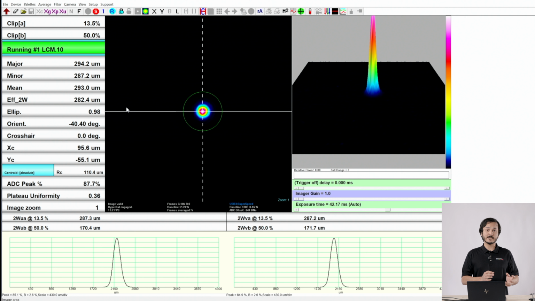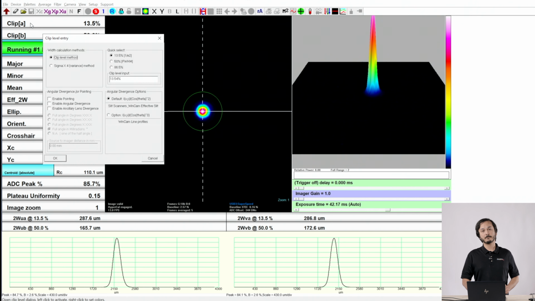If you want to change these definitions at any point, you can go to the clip A and clip B buttons at the top left and left click them. In the new window that appears, you can quick select 1/e squared, full width at half max, 86.5%, or use a custom clip level that you want to use.